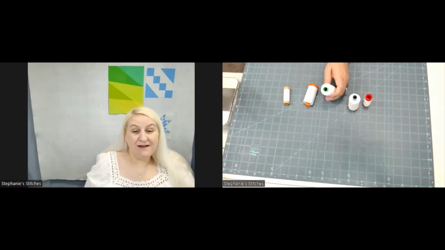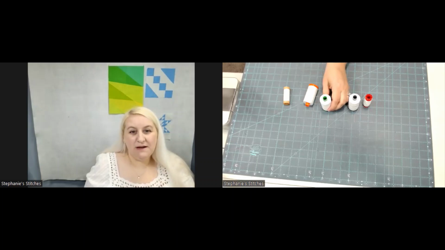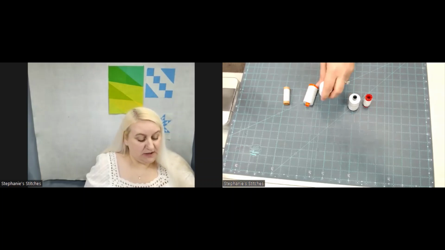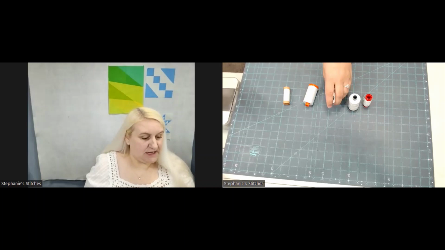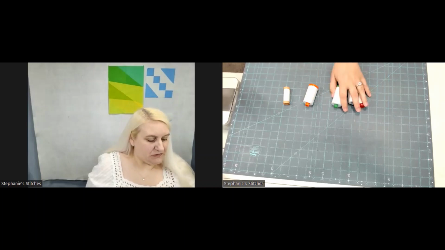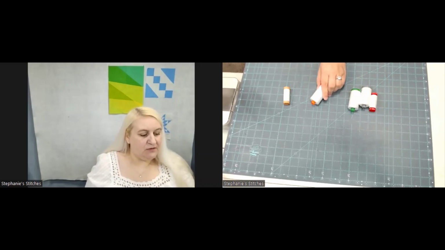So again, this is what they recommend, and this is what I do differently. When I use the 40 weight for long arming, I put 40 weight in the bobbin, and I don't have any problems. I just use the larger size needle. So that's those. Now, their most popular thread is the 50 weight, of course, which is the orange core.